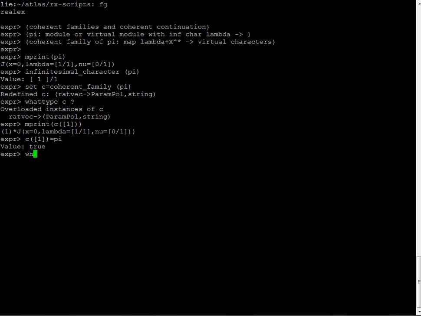So a coherent family at the original point is the module that you gave. And I'm just checking that this is true. And just a little reminder here, this is an example of type conversion. The left-hand side is a virtual module, which is a Param. And the right-hand side is an irreducible module. And if you ask for the equality of two such things, the software reasonably interprets the question as being one in the Grothendieck group and converts the right-hand side to a virtual module and checks equality there.